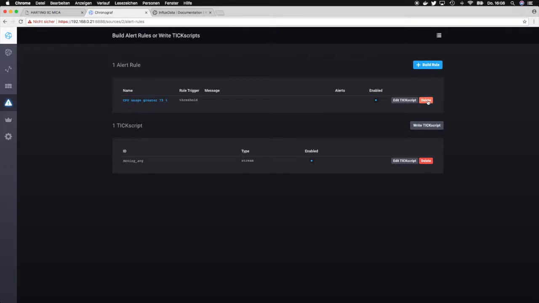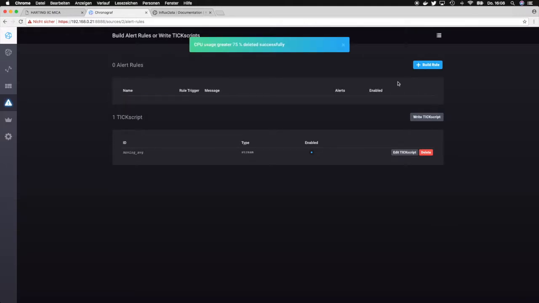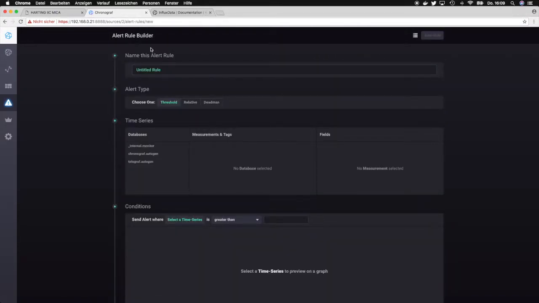Okay, let's start. So first of all, we want to delete the existing alert rule by clicking delete. And then we say build rule. And now this is very straightforward. The alert rule builder, which is the menu that guides us through the process of creating an alert, works like this: we have a few steps that we have to take, it goes from top to bottom, so we only have to specify things in each step and scroll down. So first of all, we have to give the alert rule a name.